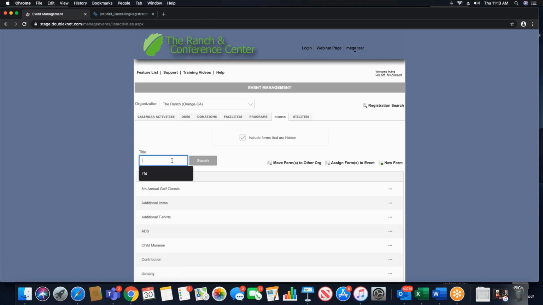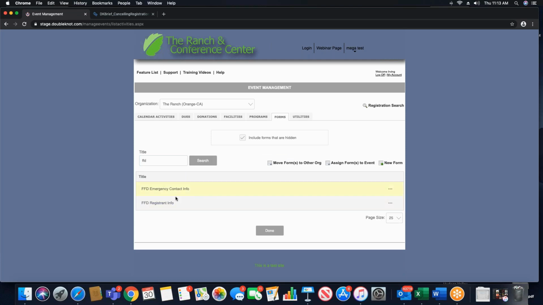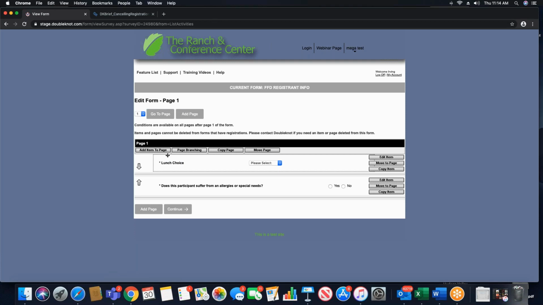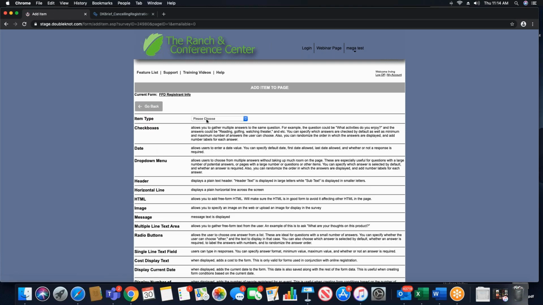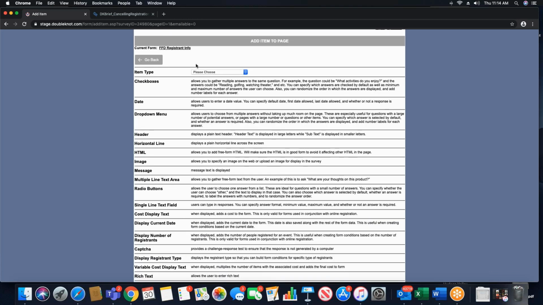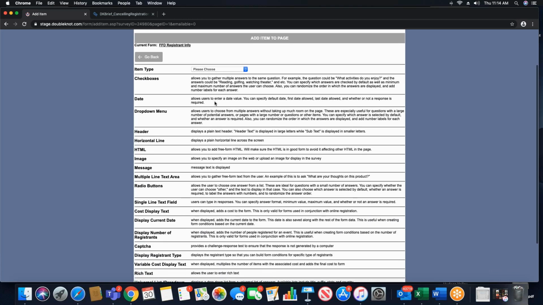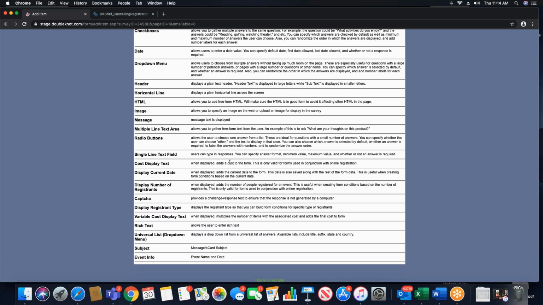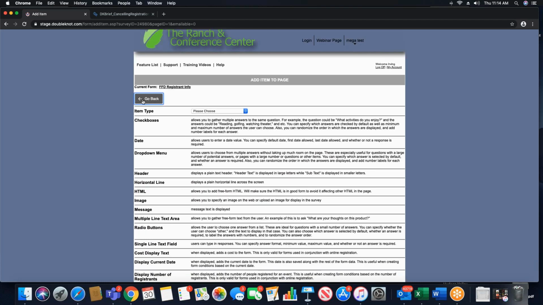So let's go back here, and I want to start with my registrant info form. This form here has 4 items on 2 pages. So let's go in here to edit form. In the edit form page, this is where you go and build a form. I can say add item to page, and this is where you go in and add individual items to a form. So I can add a checkbox item, a date option, drop-down menus, radio buttons. I can do cost displays. We'll go through a couple of these in a moment.